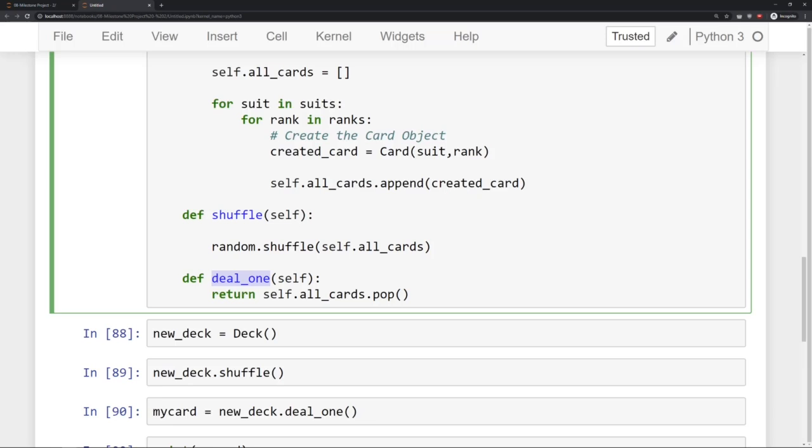Coming up next, what we're going to do is create a player class. And the player could then actually hold cards in what it will call their hand. So what we're going to do is explore that in the next lecture.